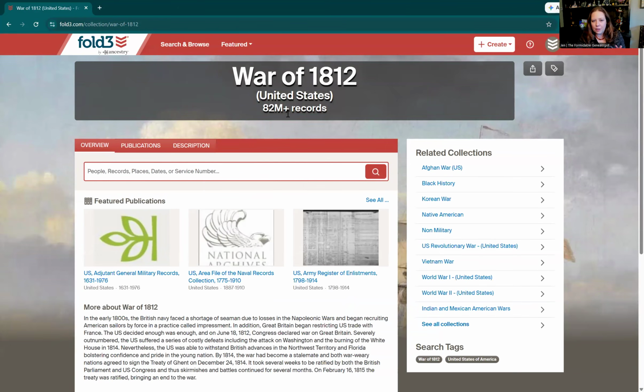So there are 82 million plus records that are designated as War of 1812 US side records. So you can come in here and you can put in the name of a person, and it will only search within the records called publications here that are designated as War of 1812. So that's giving you one area of filtering already rather than just searching wide open on everything. It's narrowing your focus a little bit.